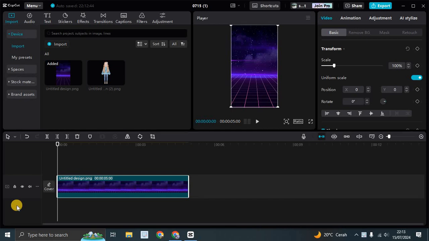On today's tutorial, I'm going to show you how you can create this floating animation on a character in CapCut PC. Here we go for the background.